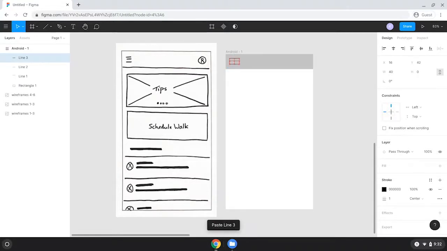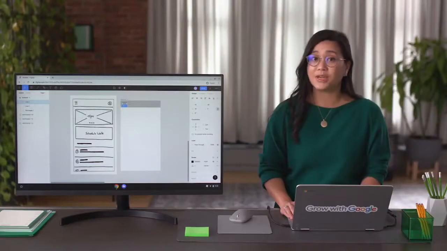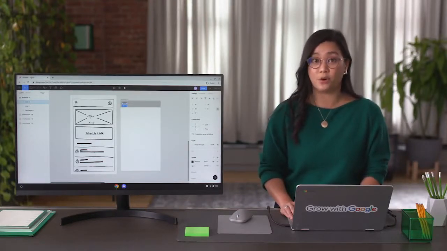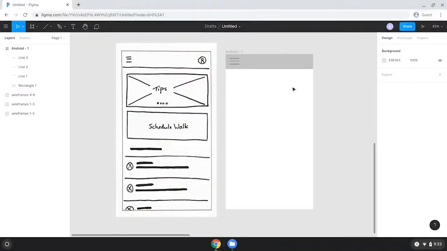Do you notice how when I move the line I drew, red lines appear in the frame? Those are guiding lines to help line up the shapes. That way, when you have a group of lines or shapes, none of them are too far to the left or to the right. Great. Now let's go back to our hand-drawn wireframe.